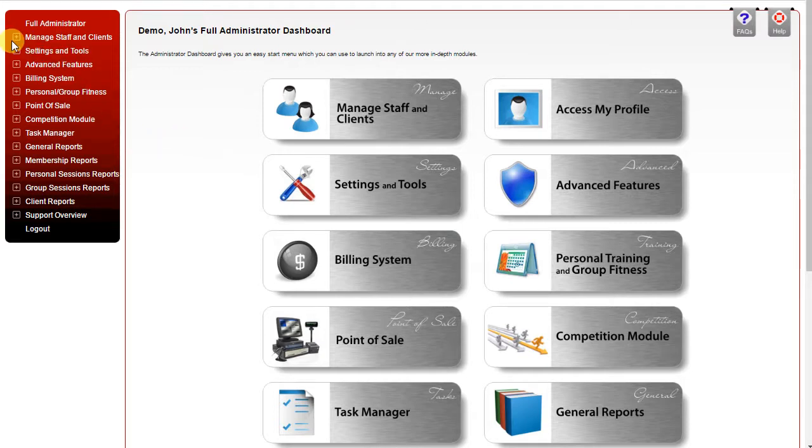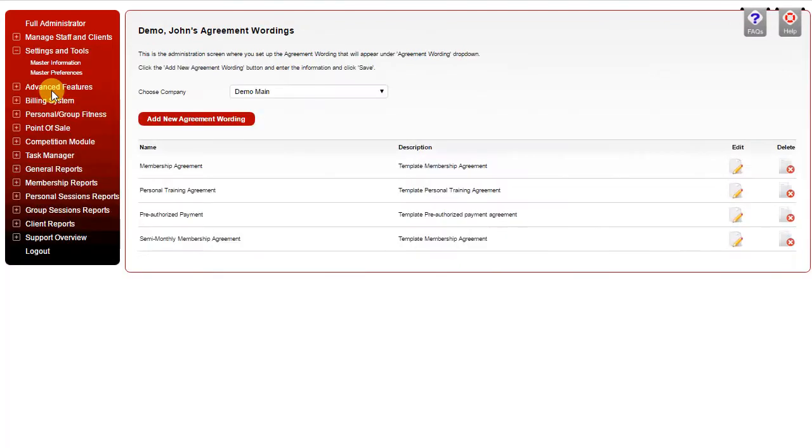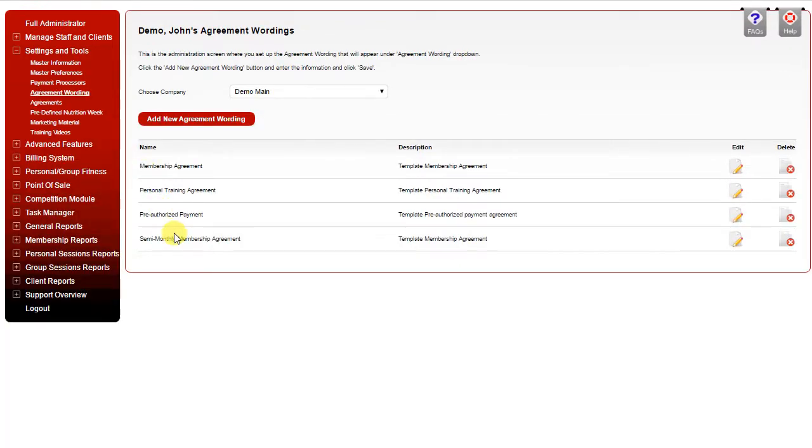The agreement section is under Settings and Tools in the menu on the left. Clicking the plus, we can see two sections we're going to focus on: agreement wording and agreements. You're going to start by setting up your agreement wording. The agreement wording is basically the wording of the contract itself that you use on your memberships.